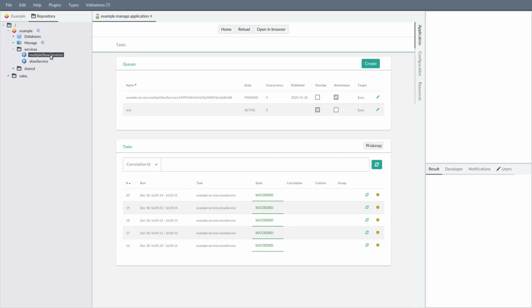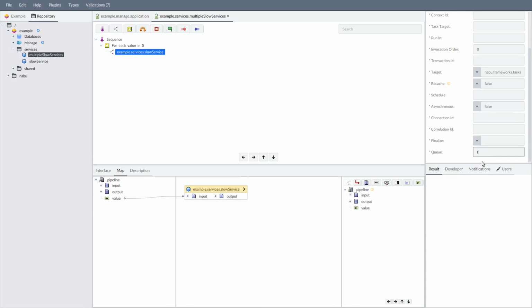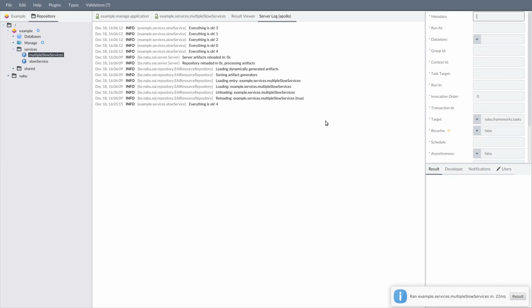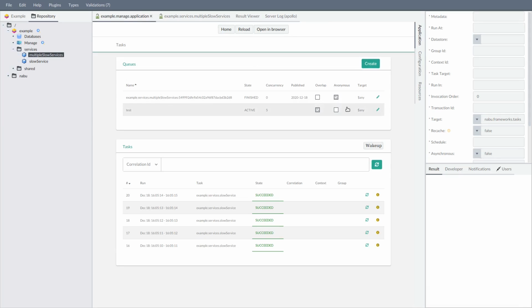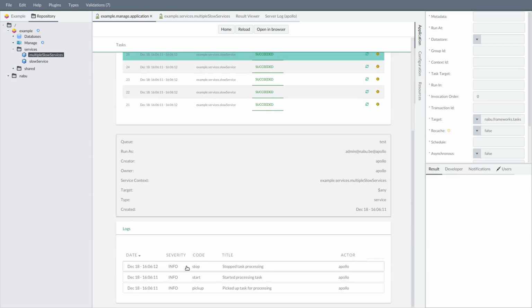Let's go back to our services here, and we can actually take this one and just use queue test. Let's do it again. And as you can see, the logs are now printed out of order because there's 5 threads picking up tasks at the very same time. If you go back to our application and we select this queue, you can see that all of these have been executed. By clicking on a particular task, we can see the properties and the logs.